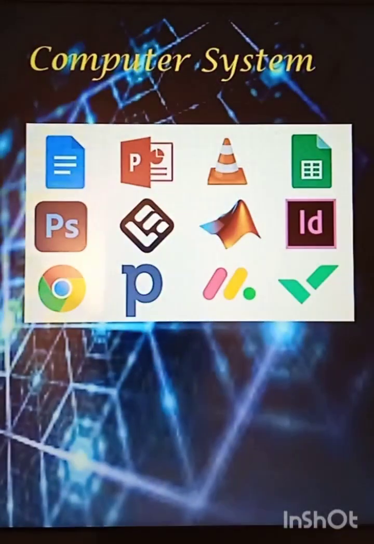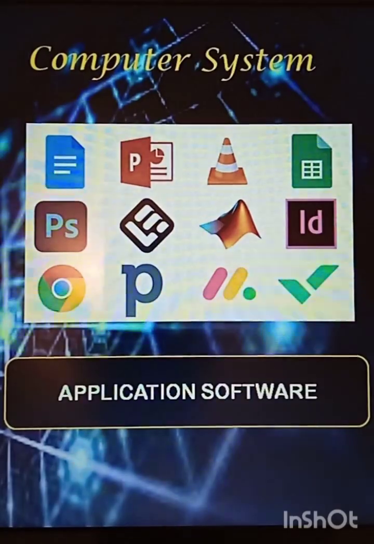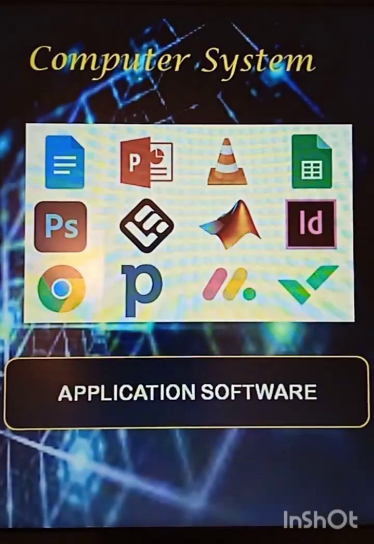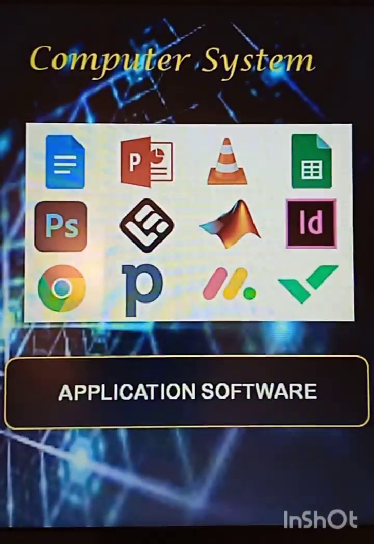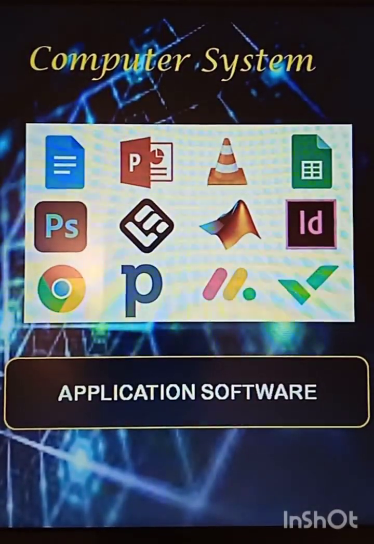Then we have application software, the software that we use for doing our daily job, like Photoshop for editing pictures and document creation, PowerPoint for presentations, VLC player for listening to music, and so on, Google Chrome. Any app that we use for performing any kind of task in our daily life is called application software.